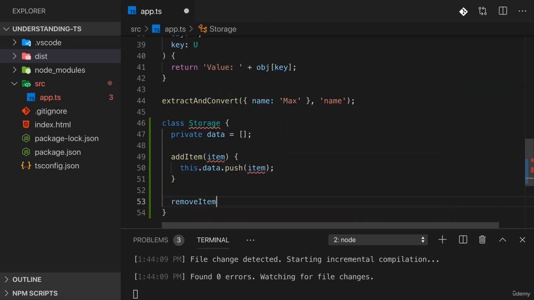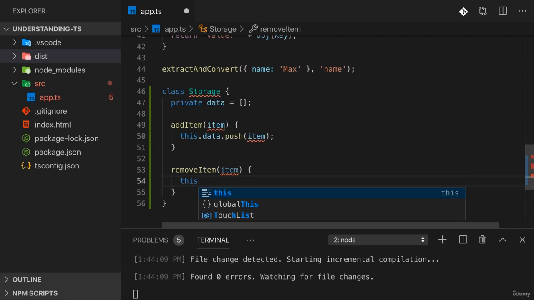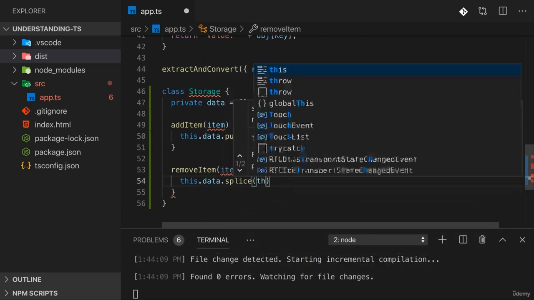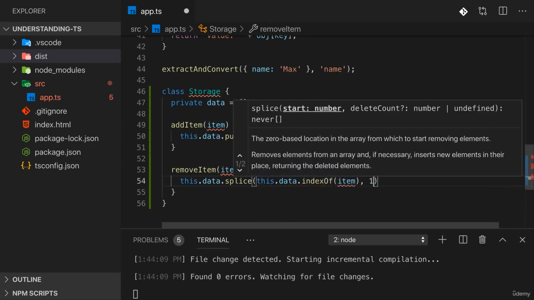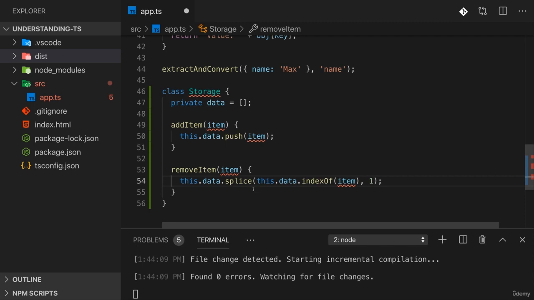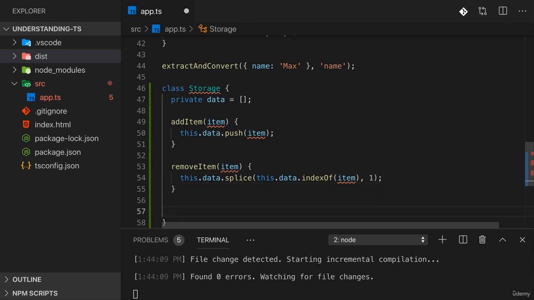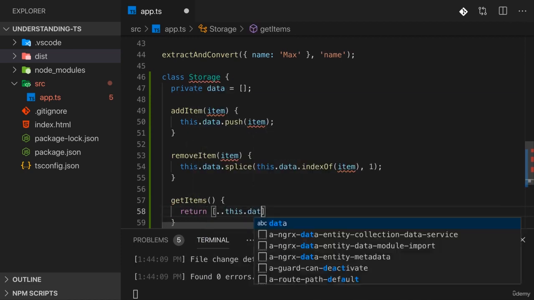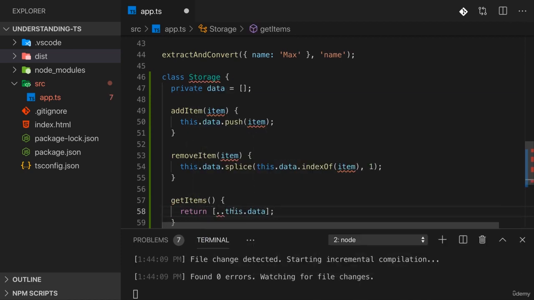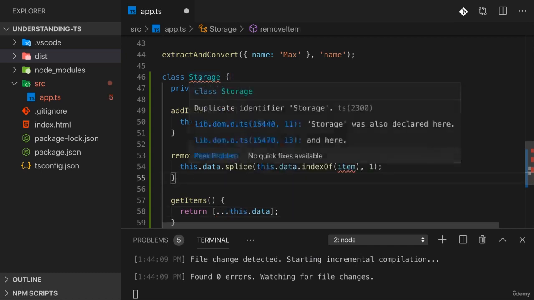And we have a remove item method, which takes an item, where we could say this data splice, and then we just need to get the index of item here and splice one element. This is how we can remove an element from an array. And of course, get items, where I return, let's say, a copy of this data, like that, with the spread operator you learned about.